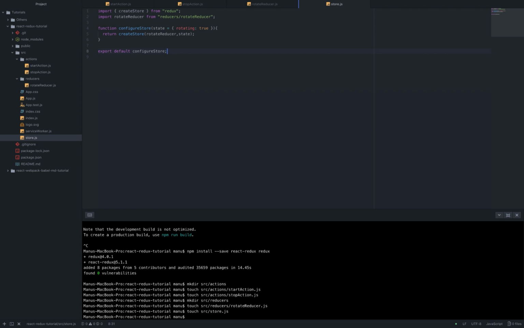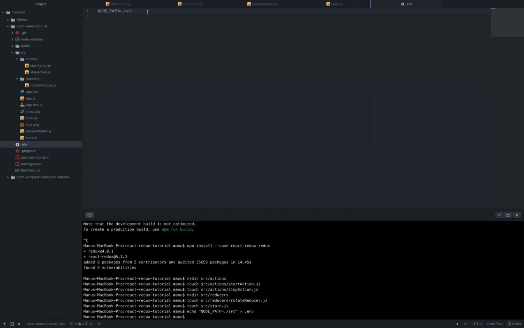I'm not sure if you've seen my imports, they use absolute paths, so you might have some errors due to this. The fix for this is to add a .env file inside it specifying the node path for our app. So we write echo NODE_PATH=./src into .env. And here we have it.